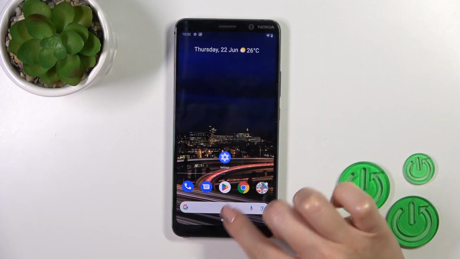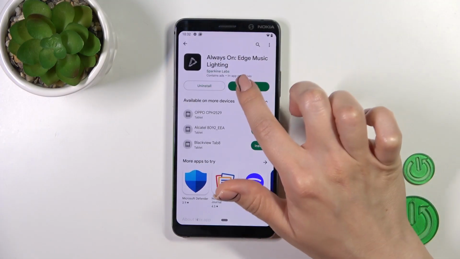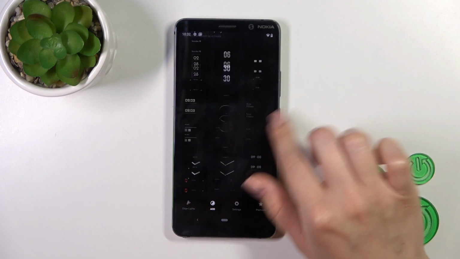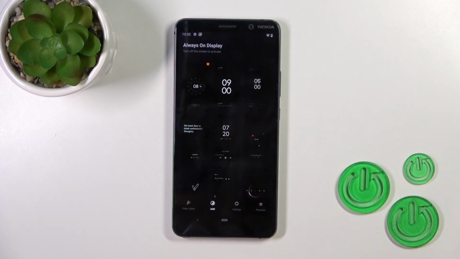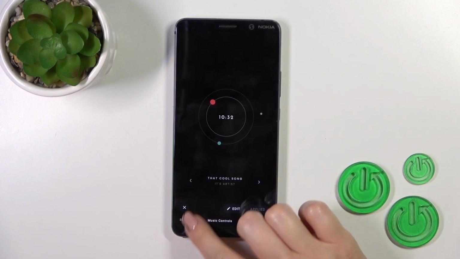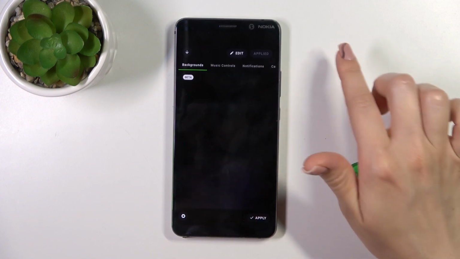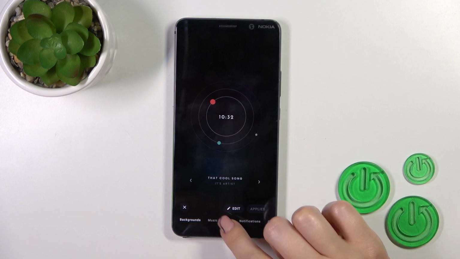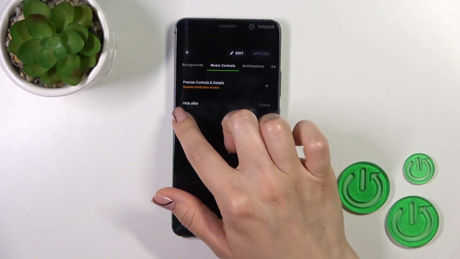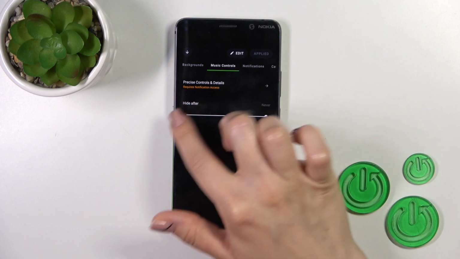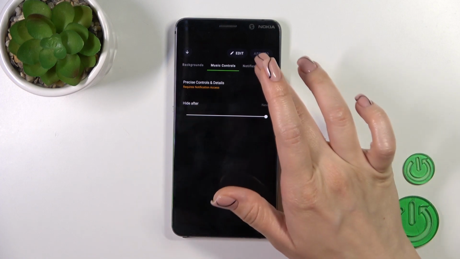So let's just first open the Muviz Edge application, and here let's select one from the available tabs. Tap to apply. We could change the backgrounds here by swiping up or down, then just tap to apply them. Click on music control to hide them after 10 seconds, or just to unhide them, swipe this white dot to the left or to the right.